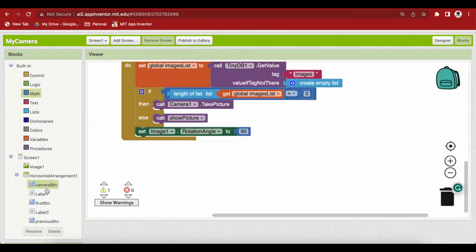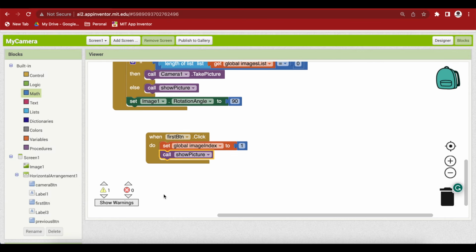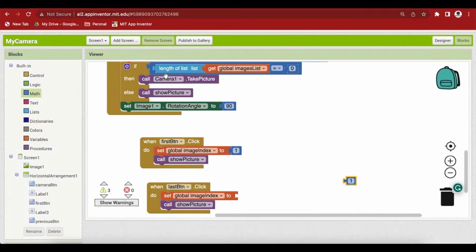Now let's work on our position buttons. When the first button is clicked, we are going to set our global image index to 1 because we want to show the first image in our list, and we are going to call show picture. For our last button, let's duplicate this and choose last button. Now in this situation, we are going to make it equal to the length of the list, that is, we want to show the last image in our images list.